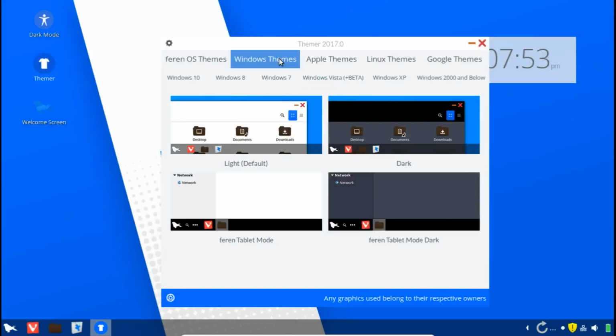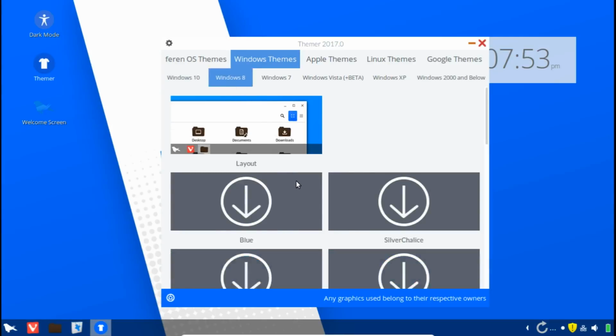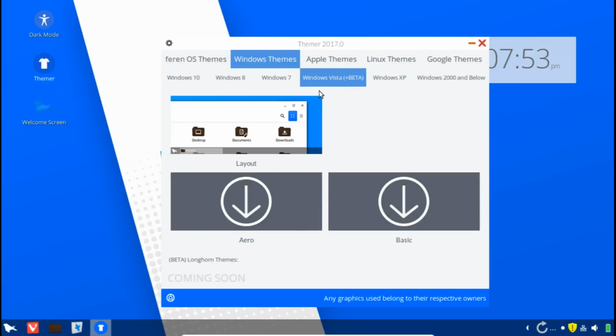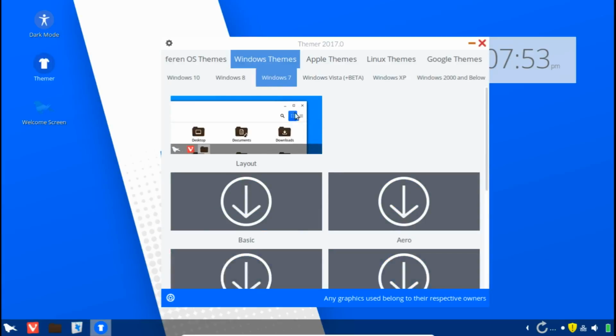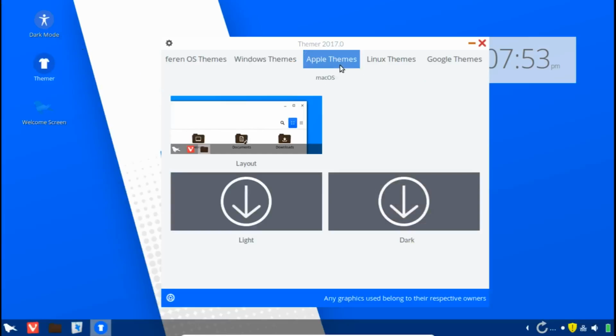Alright, Windows themes. Let's check out Windows 10. Light and dark. What about Windows 8? I would like them to show. Oh, they show the arrow effect right there. But why is it the same with all of them? Let's see, Apple themes, Linux themes, Google themes, Chrome OS.